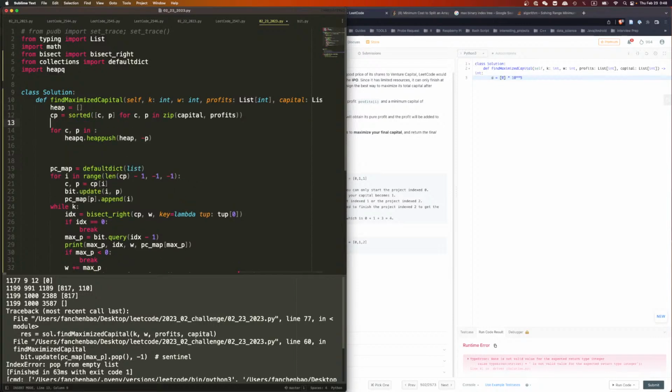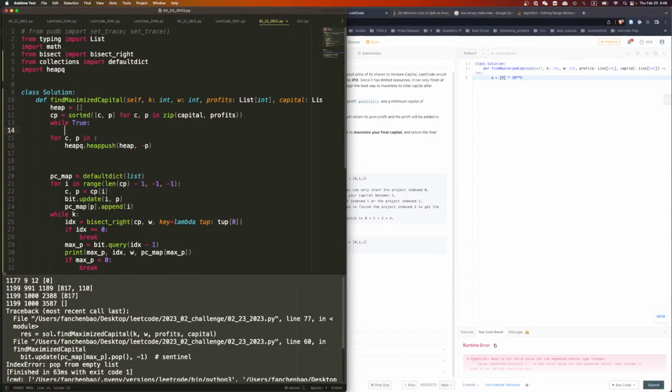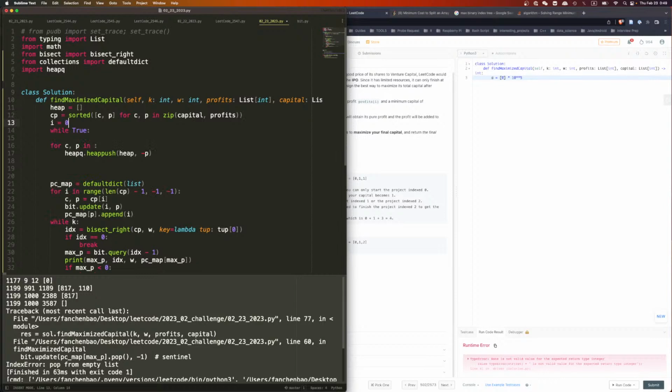Okay. And what we're going to do is, I don't know the condition yet, so let's just do while true for now. So what do we do? We say we have i equals 0, right? i equals 0. We say if, this is the first thing, right? That's the first thing.